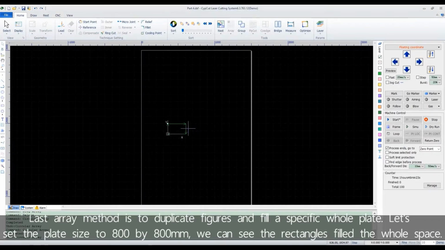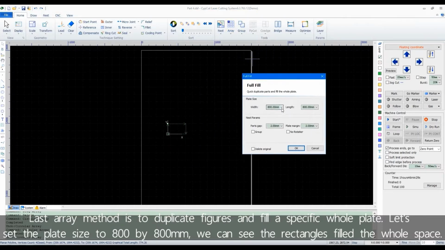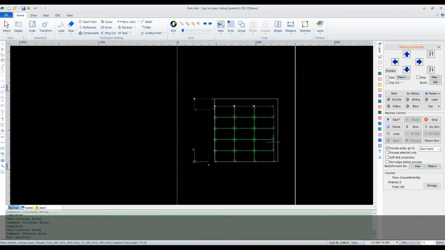The last array method is to duplicate figures and fill a specific whole plate. Let's set the plate size to 800 by 800 mm. We can see the rectangles fill the whole space.